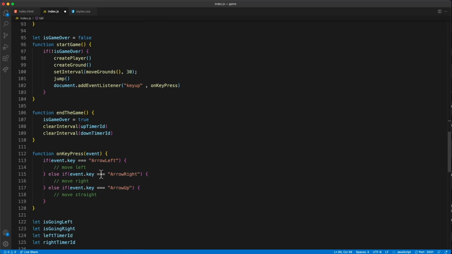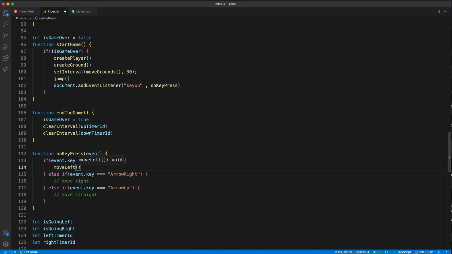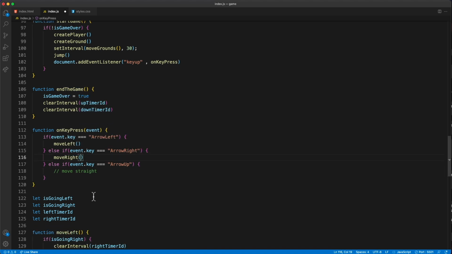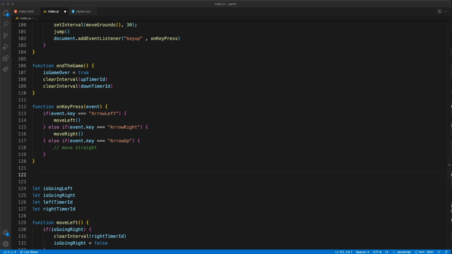So we have created the move left and move right functions. We need to call them right here. So when we detect that you have clicked left, we'll call move left, and here we want to call the move right function. And we haven't created the move straight function, so let's go ahead and create that.